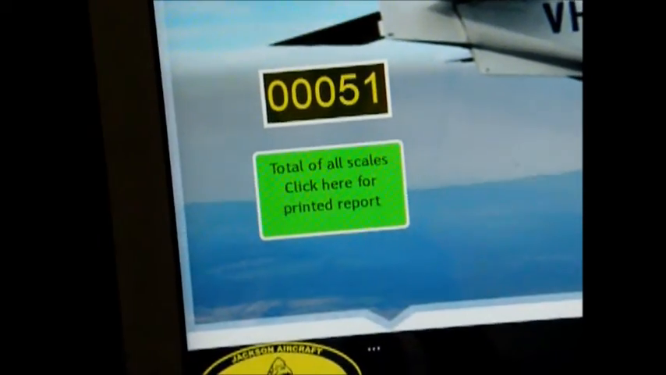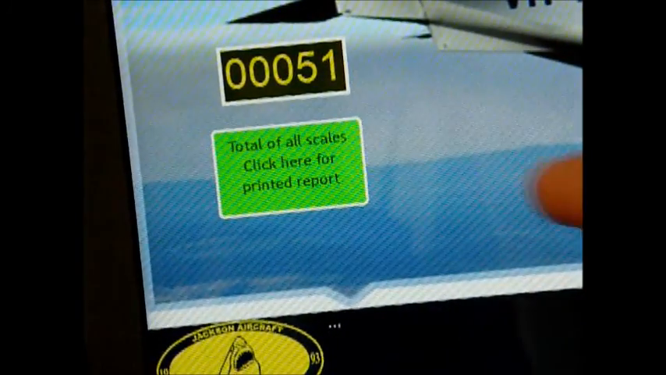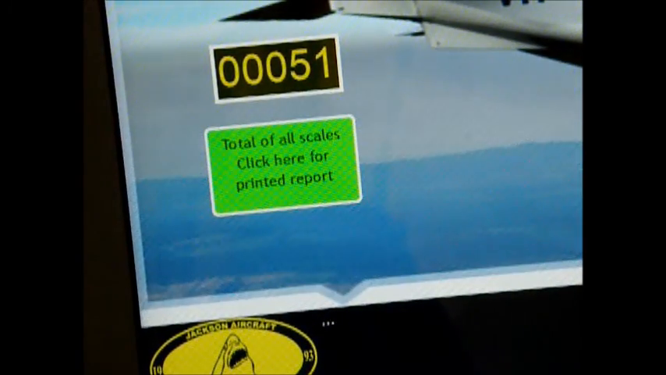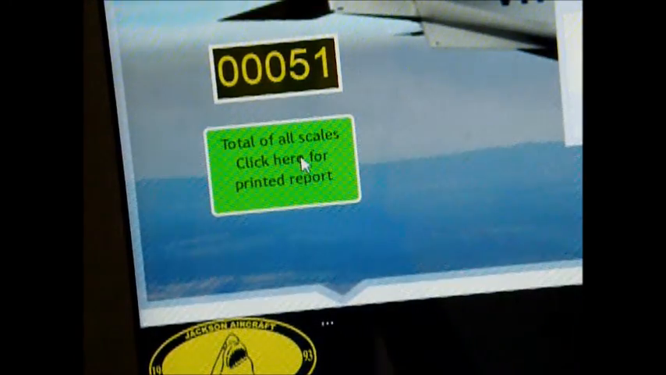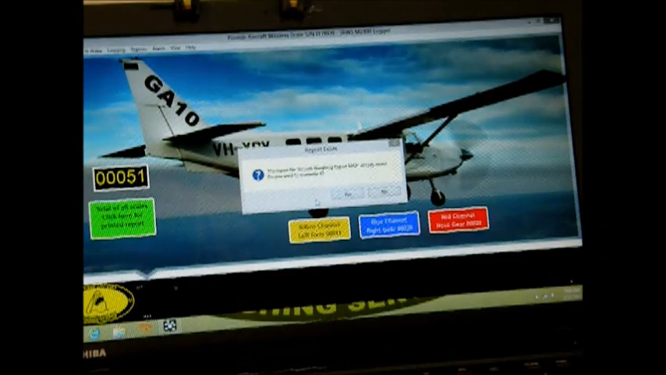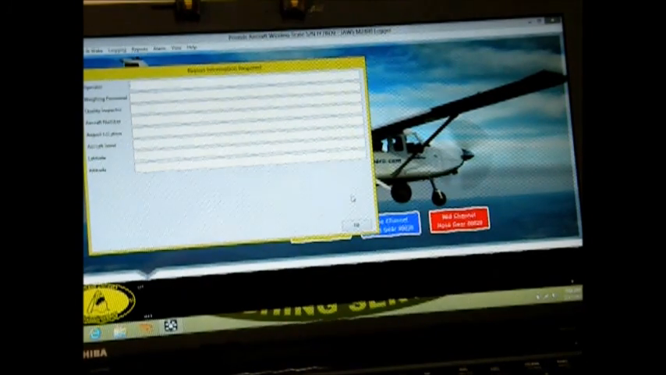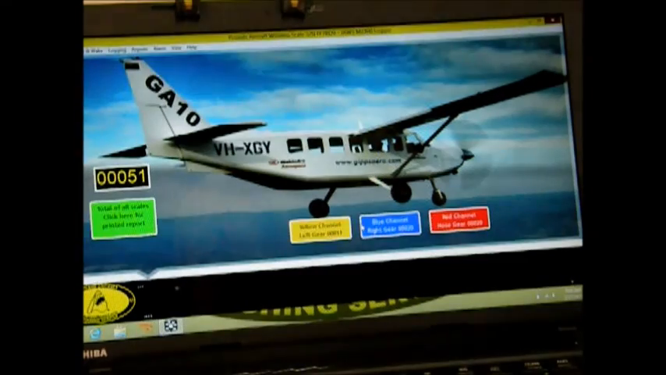Also, over here, you'll notice that we have our total weight, and we also have a command selection box here. This is a unique feature of our system in that we can come down here and click on our command box. Basically all we do is click on the text box, we understand that an existing report was made. On the screen you have your selection for your operator, weighing personnel, quality inspector, aircraft number, and so on. We're just going to leave that blank.